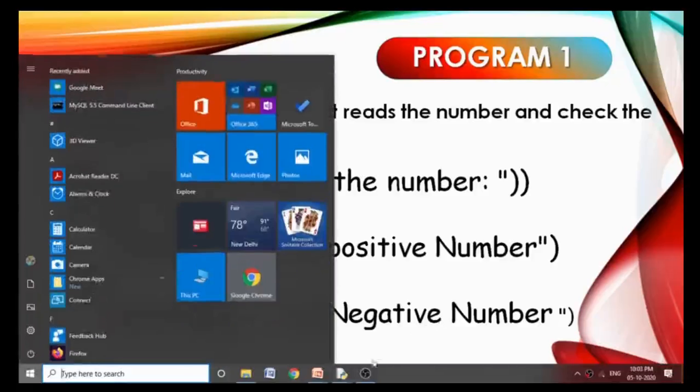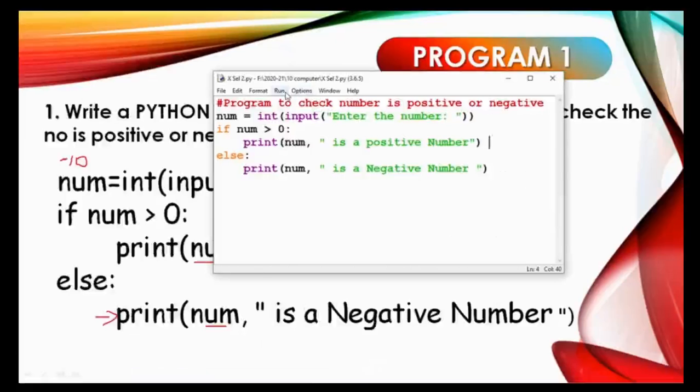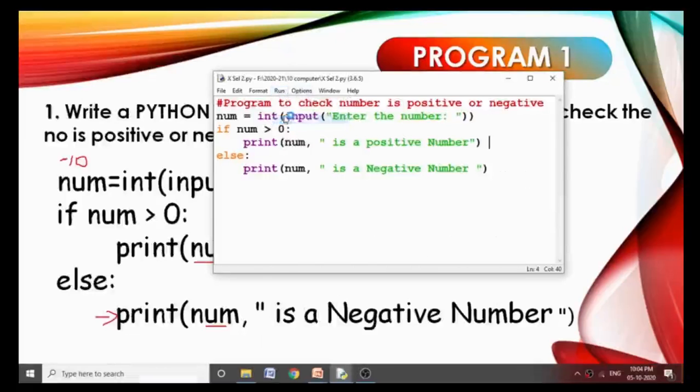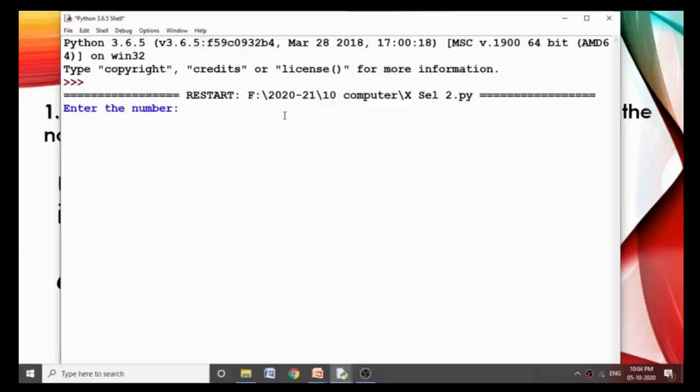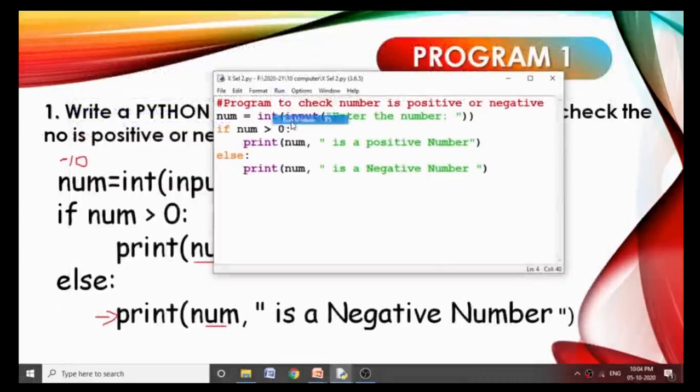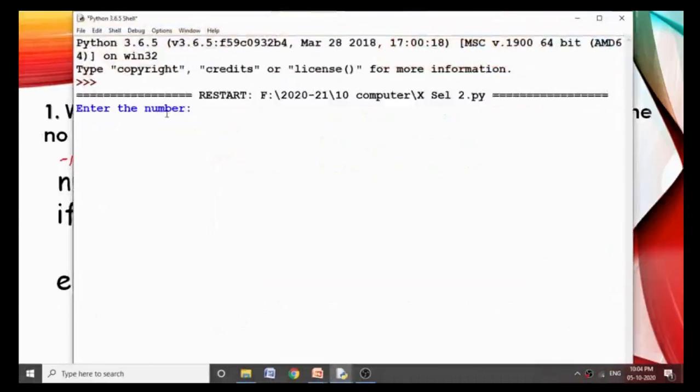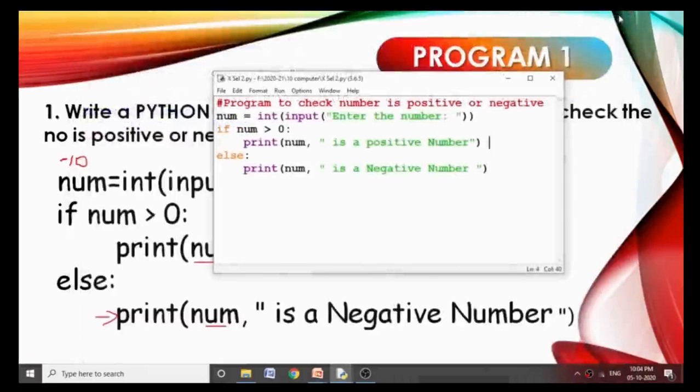I will run the program and show you. I am running this program. Enter the number. I am entering 56. 56 is a positive number. In the next run, I am inputting the number as minus 84. The answer is minus 84 is a negative number. This is the output.